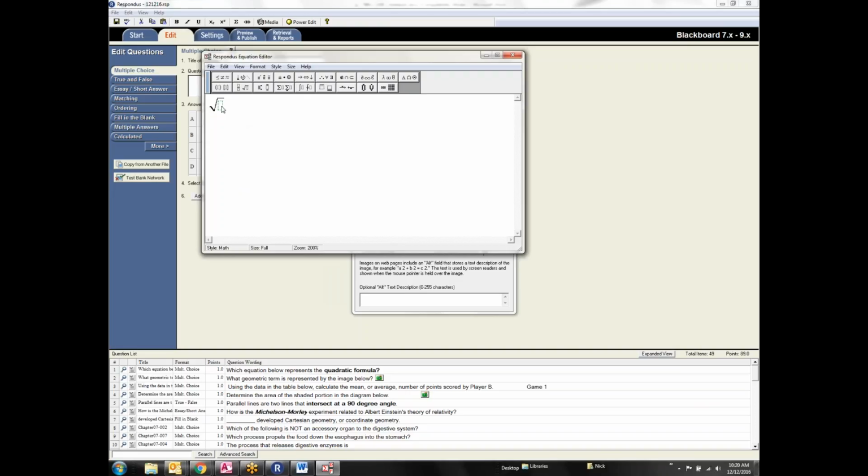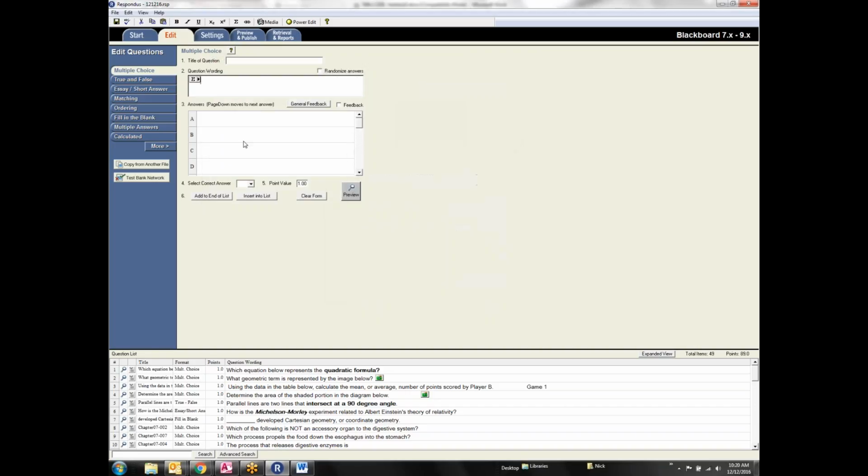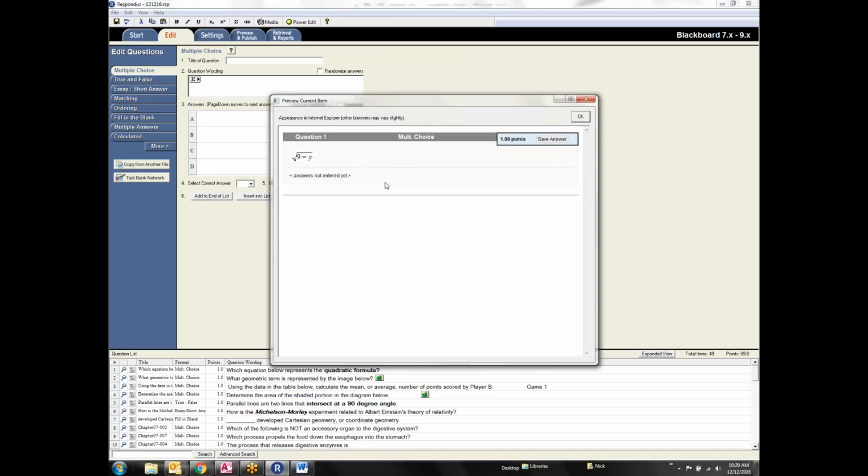For example, if you wanted to build a quick equation here, all you do is build what you would like, exit out, hit OK, and now your equation will show up. And if I preview this, you can see that's exactly how that's going to look.